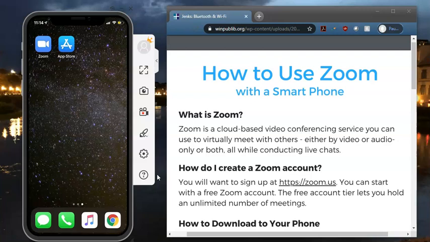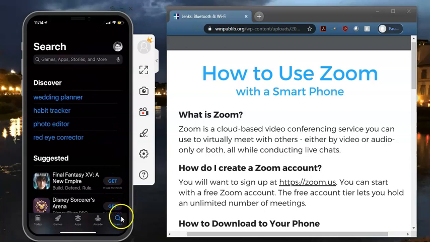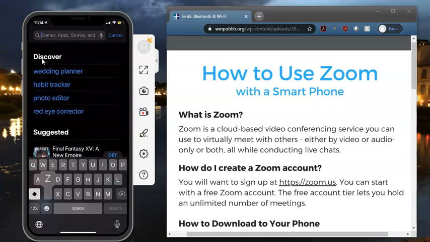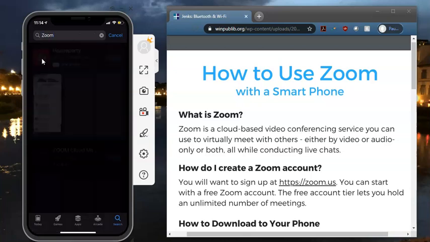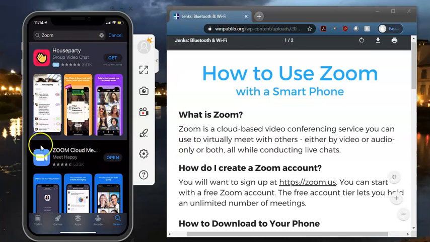So if you haven't done this yet, basically we're going to tap on the App Store. We're going to go right up here, App Store. We're going to go down here to Search. And then once we have Search, we're going to tap right here where the little magnifying glass is, and we're going to type in the name of the app, Zoom. And so this is kind of what pops up. This first one isn't the one that we want, the second one right here. I already have it downloaded, so it says open, but if you hadn't downloaded yet it would say get.